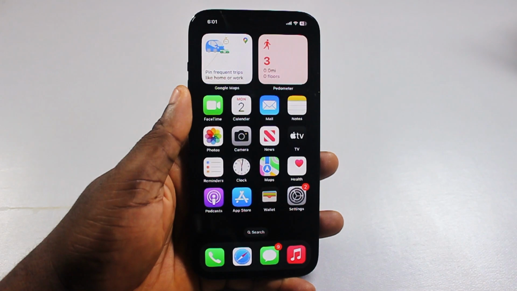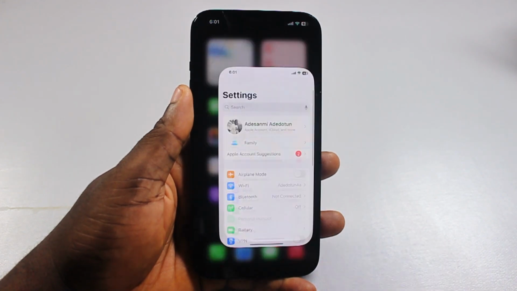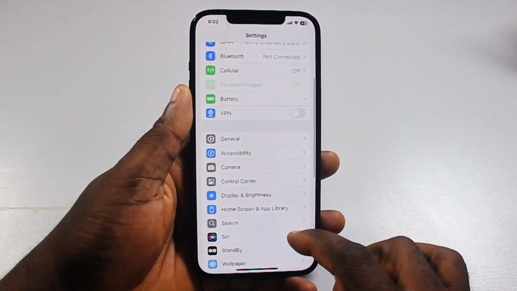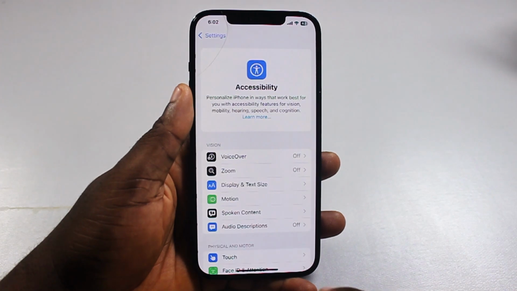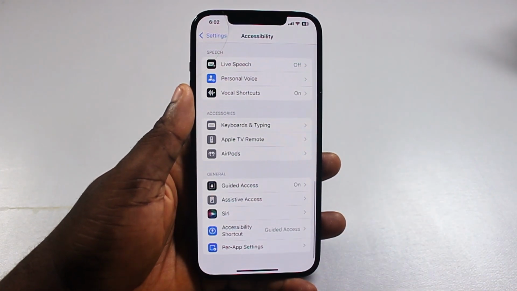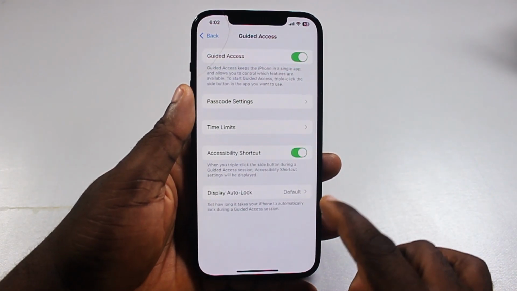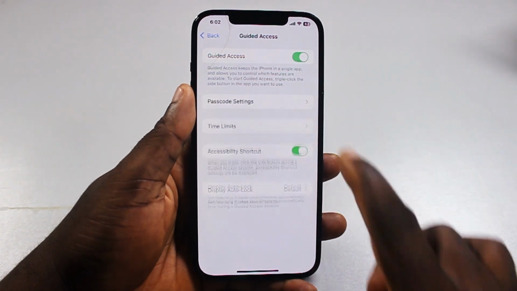Now, to lock your iPhone to one app, all you simply need to do is go ahead and open the settings. Scroll down, locate and click on accessibility. Then scroll down to the bottom and click on guided access. Then make sure you turn on guided access.